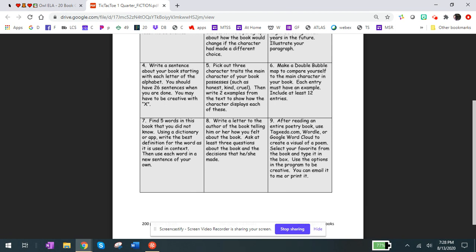Number 8, write a letter to the author of the book telling him or her how you felt about the book. Ask at least 3 questions about the book and the decisions that he or she made. Again, there's multiple parts to that response.